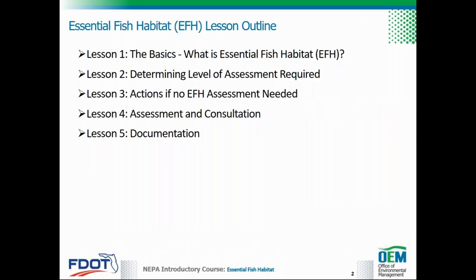This course is comprised of 5 lessons. Lesson 1 will define the basics of essential fish habitat, or EFH. Lesson 2 will discuss how to determine the level of assessment required for EFH. Lesson 3 will provide guidance on actions needed if there is no EFH assessment required. Lesson 4 will provide guidance on preparing an EFH assessment.